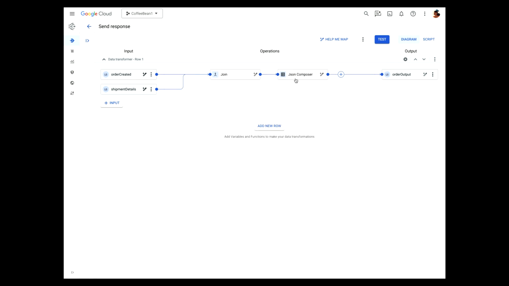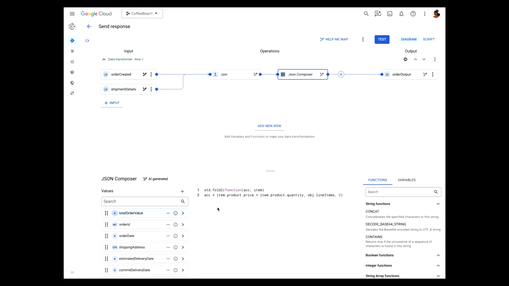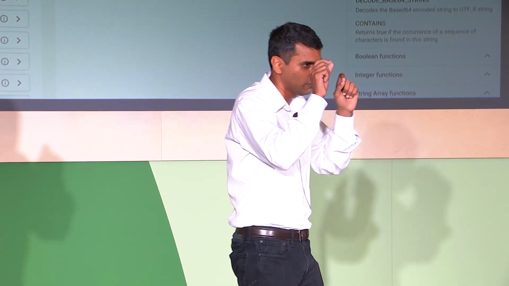So if you look at this function, it was able to go ahead and say item into product into price, iterate through an array, and calculate the total order value. Imagine if we had to do it, whatever be the language, whatever be the function, it could be a pre-built function.